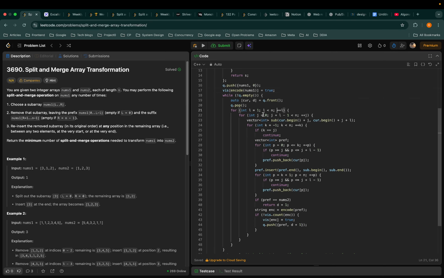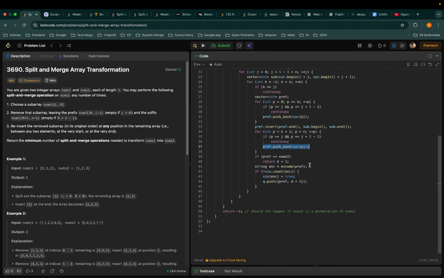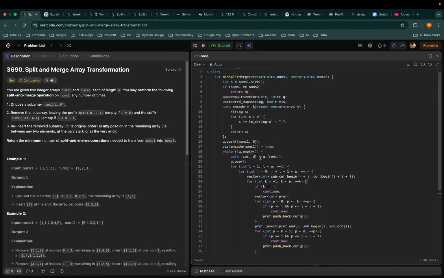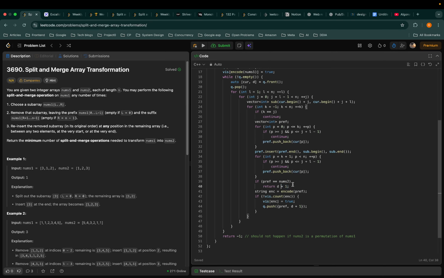This is the logic. Take L, take J, take K, and construct the array. So pref is basically the array that we have constructed, and if pref is equal to nums2, just return d plus 1. So d is basically the number of moves it took us to reach the current state, plus 1 because we made one more jump. And an edge case would be k equals j. If we are trying to insert the subarray in the same position that it was before initially, that case we can skip. So k is basically the position at which you want to insert, j is the position from which the subarray starts, and L is the length of the subarray.